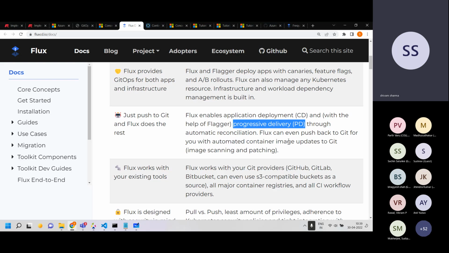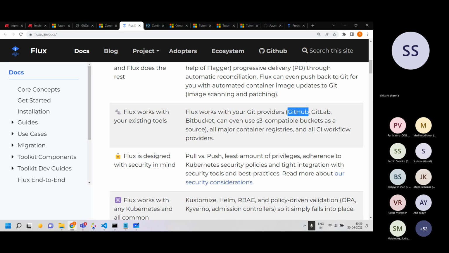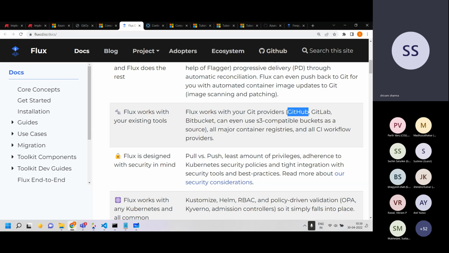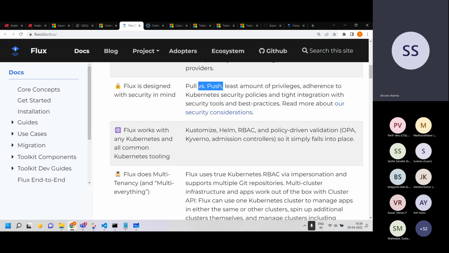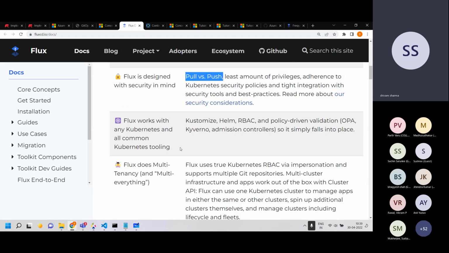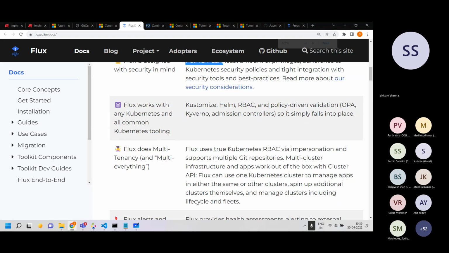Flux works with the existing tools, which is the good part, that it works with all the tools which we have. It can work with GitHub, GitLab, Bitbucket, S3 buckets, and it works with push and pull mechanisms, and can work with any Kubernetes tools and so on and so forth.